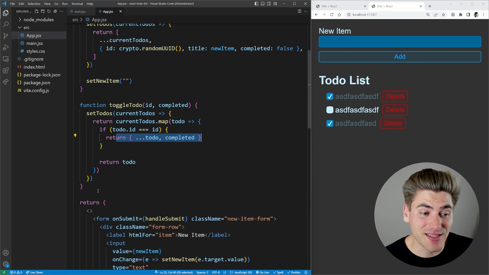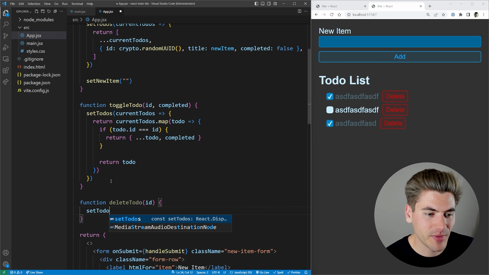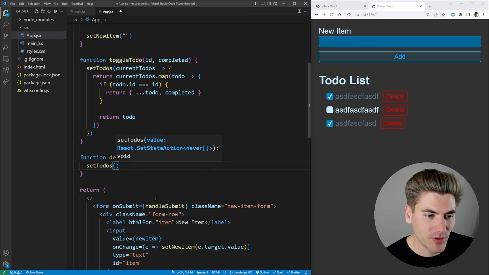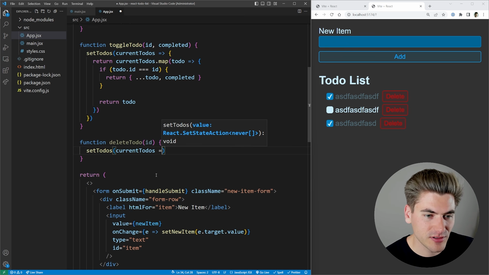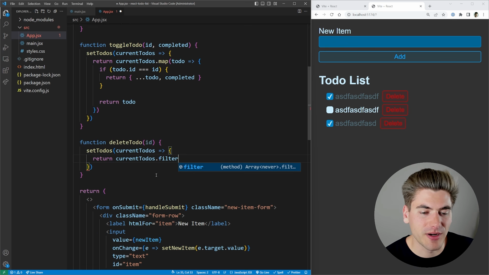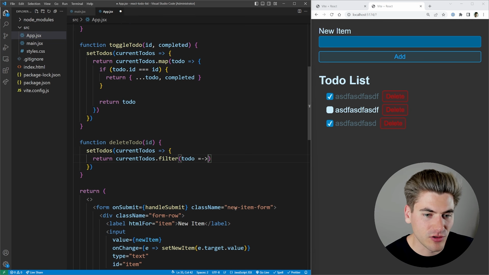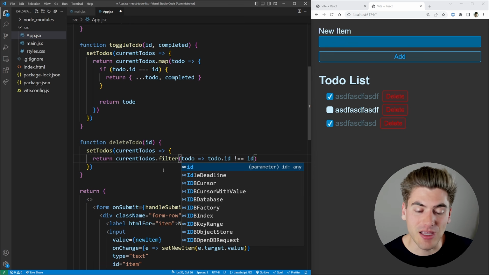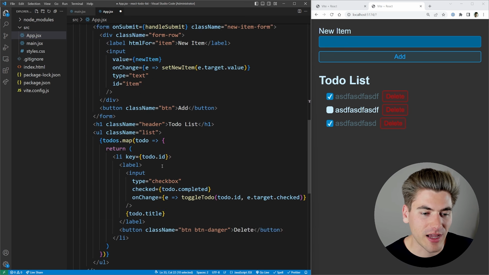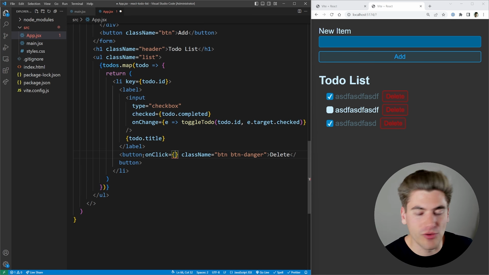I can essentially do the exact same thing for delete by just saying deleteTodo. This just needs to take in an ID. I want to set my to-dos just like this. And what I want to do is use all my current to-dos, just like I was doing before. Now I want to take my current to-dos and filter them. So I want to get a filtered version that includes all my to-dos except for the one I want to remove. So here, I just want to say if my todo.id is not equal to this ID, then I want to keep it, otherwise remove it. So now I can come down here on my delete button. I can put an onClick event listener, just like all the other event listeners.